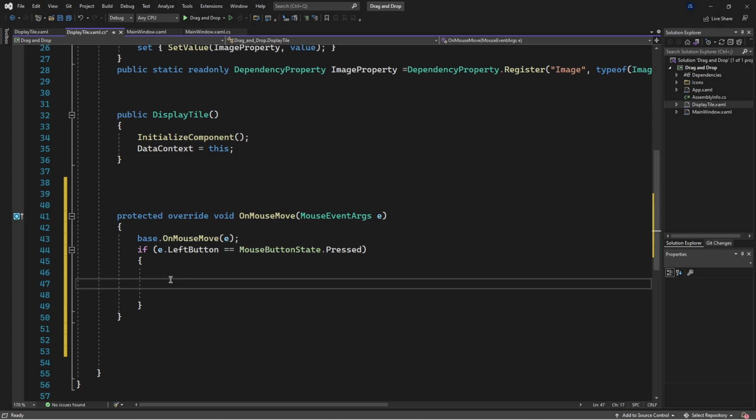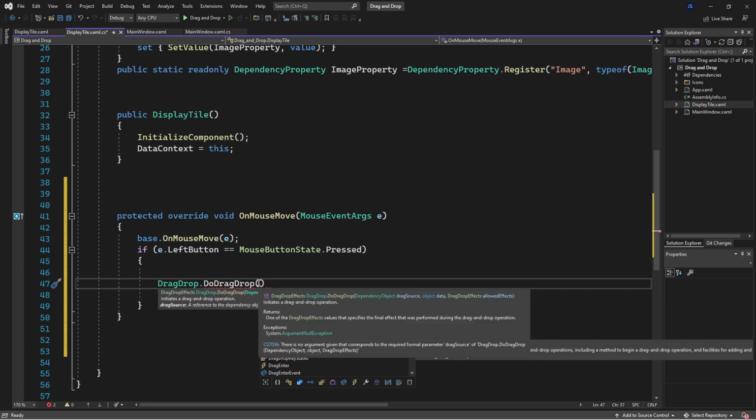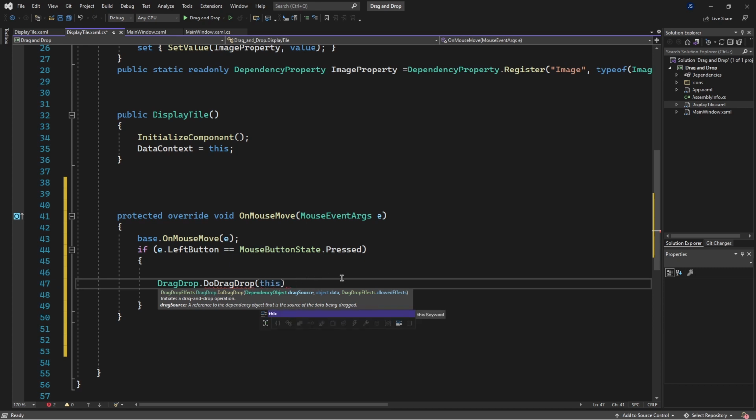So what I'll simply do is I'll use a class that's defined in .NET, and it's a static class. It contains a method that we're going to use to initialize this drag drop operation. So the name of the class is DragDrop, and it contains a method DoDragDrop. This method takes in 3 arguments. So the first one is the property that's the source of the drag drop operation. And in this case, this very control will be that property.